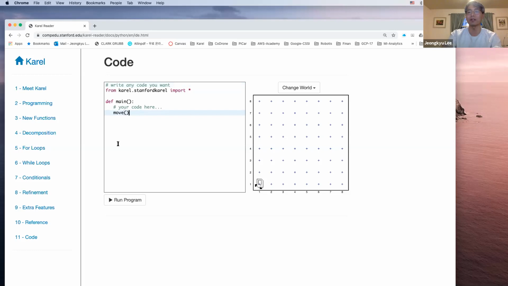So, for example, I'd like to move again, move, and turn left. For example, left, and move, and move. Then if you click, yay, finally you can ask Karel to do something. So if you want to change the program, let's click reset and run it again.